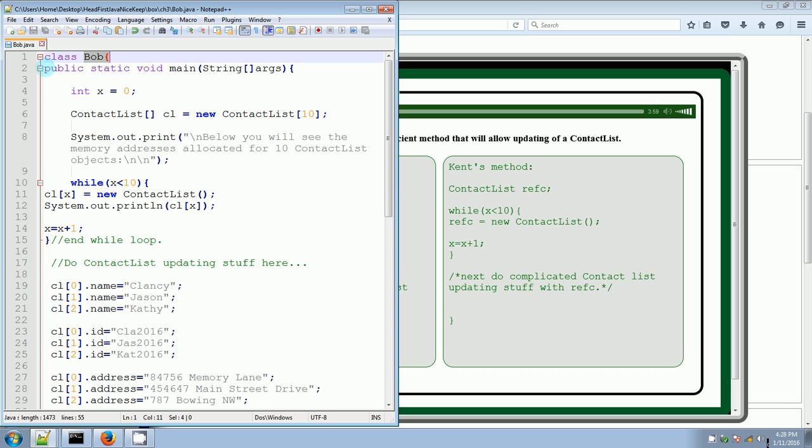Class Bob. Public static void main string args execution statement. If I don't have this, I can't run my program. You won't see anything happen. Int x equals 0. This is going to create my x counter that's going to work in my while loop. And since it starts off at 0, this while loop, 0 less than 10 will be true, and it will do the loop.